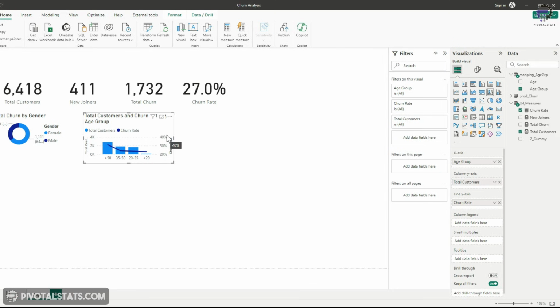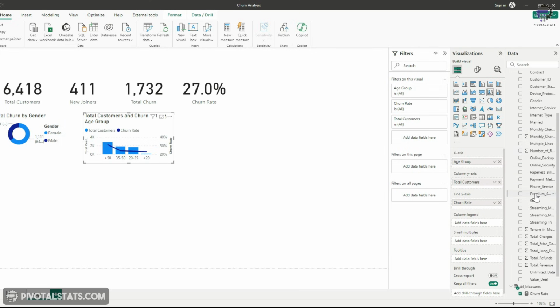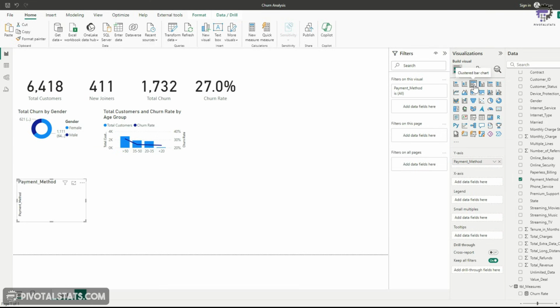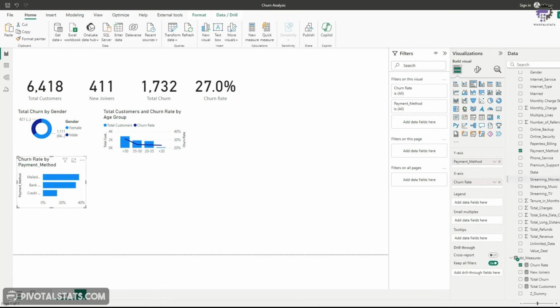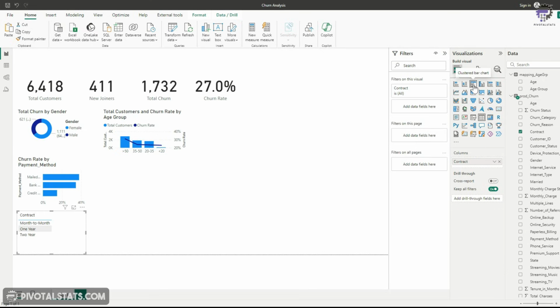For account info, the first thing that I would like to create is payment method. So again, I'm going to use prod churn. And from this, I'm going to use the payment method column. Let's use a clustered bar chart here. And I'm going to use the churn rate again. Now let's create a chart for contracts. I'm going to use this contract column here. Again, a clustered bar chart and the churn rate.